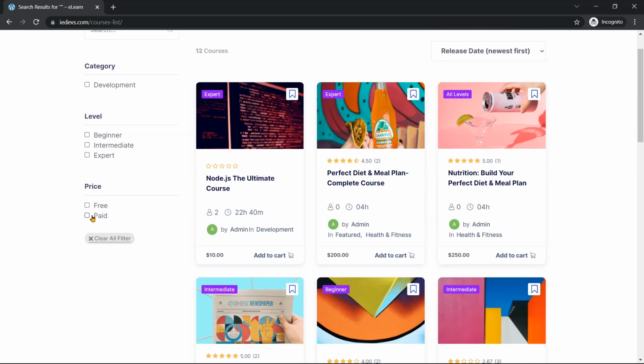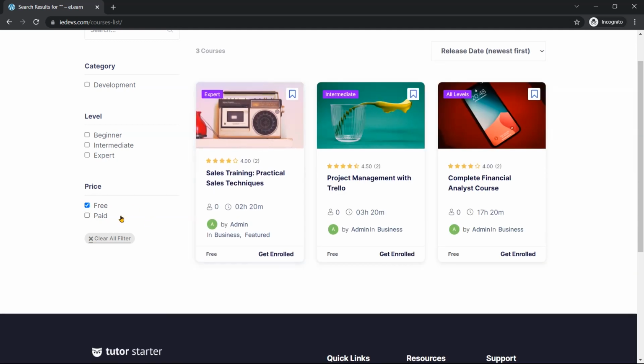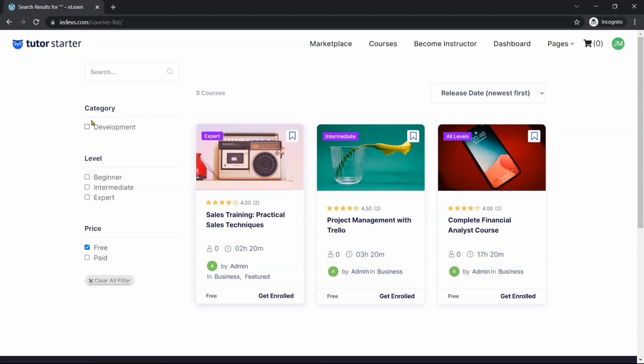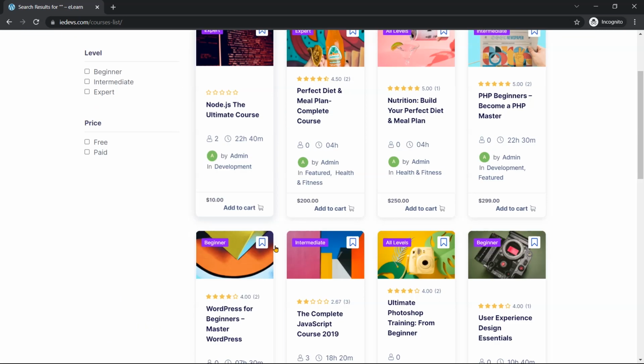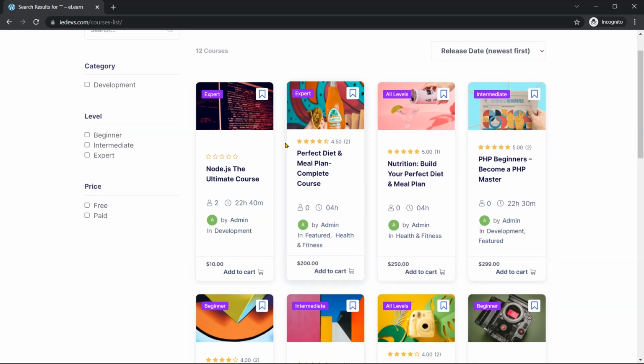The price filtering is also similar. If free is selected, only the free courses are visible. If paid is selected, only the premium courses will be visible. I can clear all filtering by clicking on this. One more thing. Now, there is also a problem. The single courses are not looking good anymore.